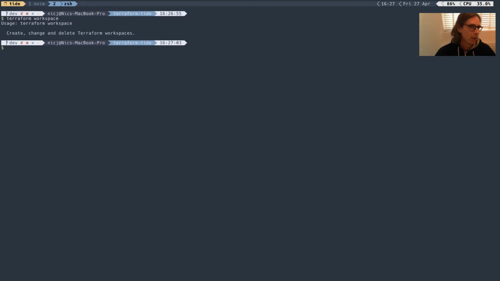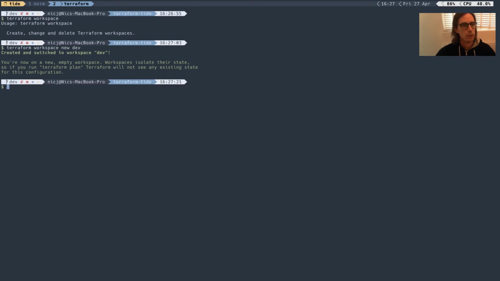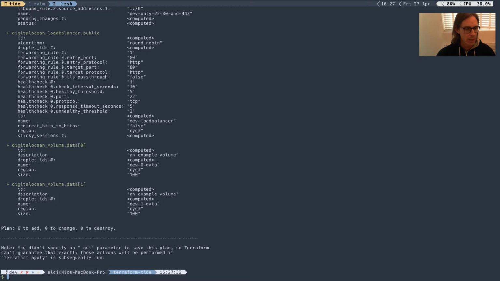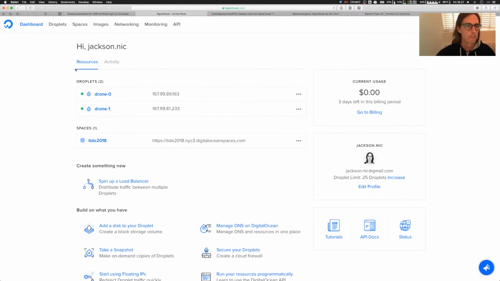So you've got the ability to create workspaces, and workspaces correspond to your infrastructure environments. So if I create a new one, and I'm going to call it dev, this is my dev environment, I'm on my dev branch, then what Terraform is going to do is create me this empty workspace. So if I run my Terraform plan, it's going to tell me that it's going to create these 6 resources.